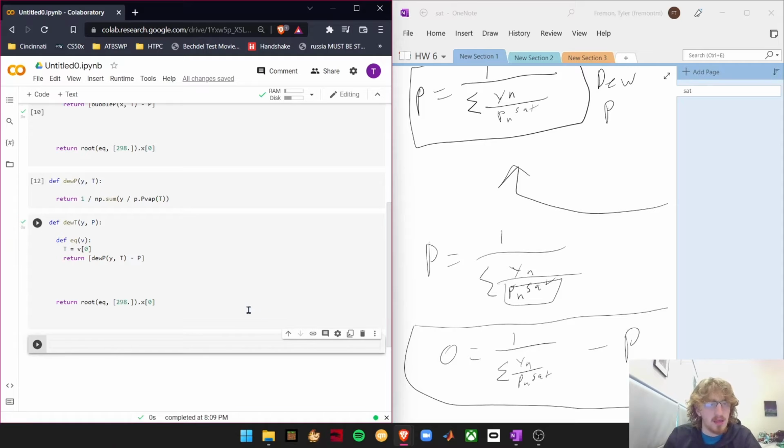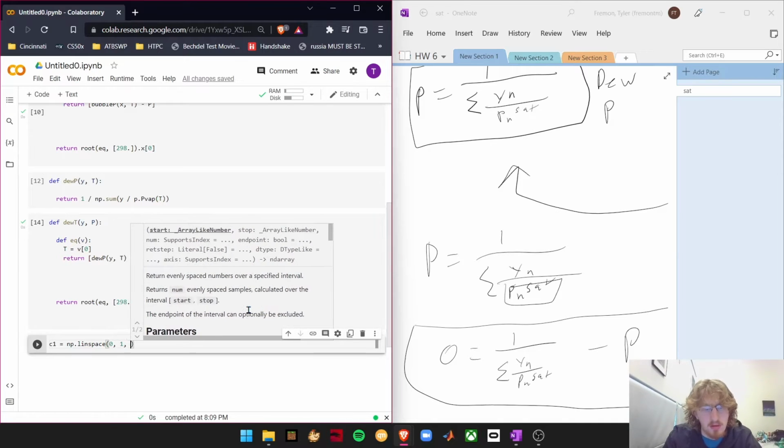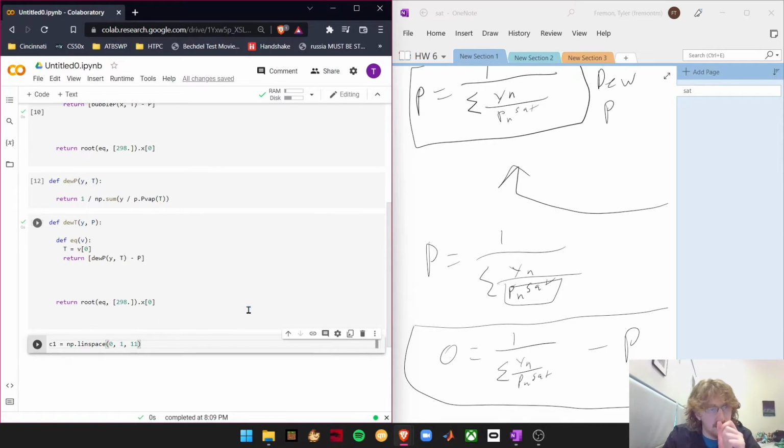So now we can go ahead and start making our arrays that we're going to be using to plot. And the very first thing we're going to do is define something called Z1. And the reason we're calling it Z1 is, you know what, I'm going to call it something other than Z1. I'll call it C1 for component. Yeah, I'll just call it C1. So C1 is going to be a linearly spaced list from 0 to 1, 11 elements.